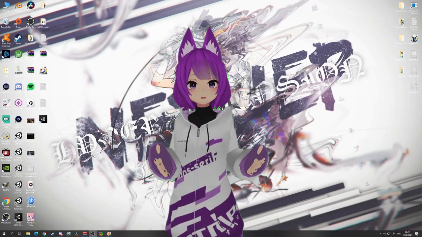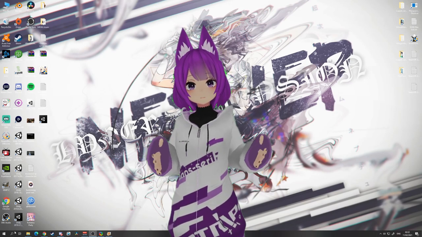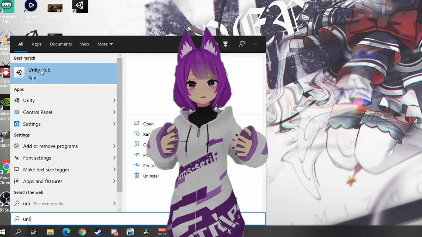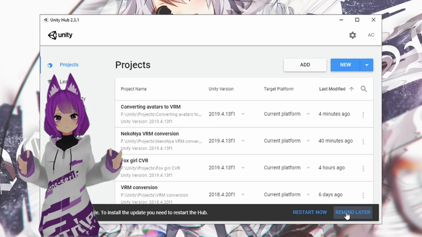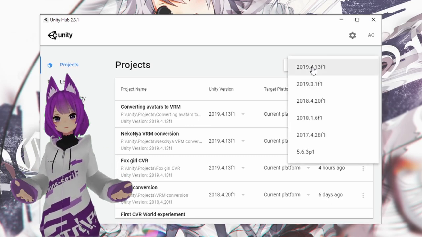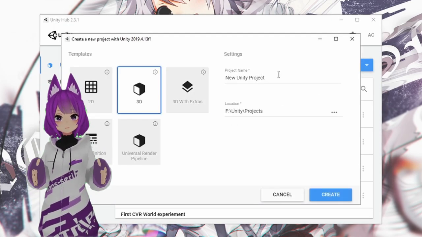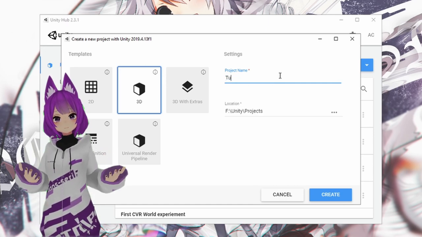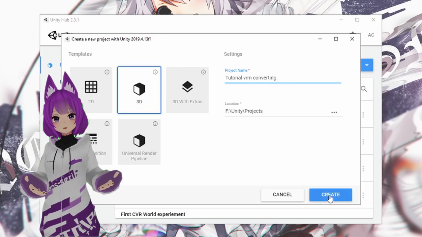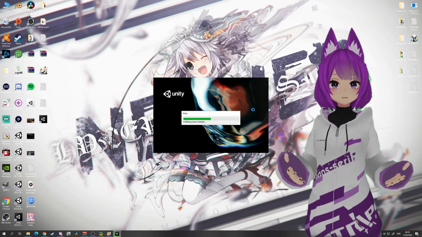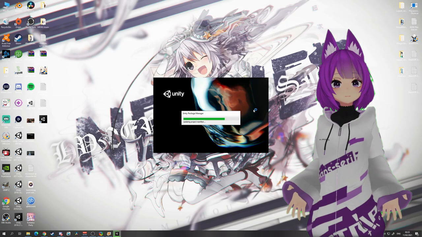Okay, so the first thing you want to do is open up Unity Hub. Unity Hub makes it easy to manage multiple versions of Unity that you might have on your system at the same time. Select the appropriate version of Unity. I am using 2019.4.13F1 and name your project whatever you deem necessary, and then click Create. Unity may take a while to load up, so give it some time.